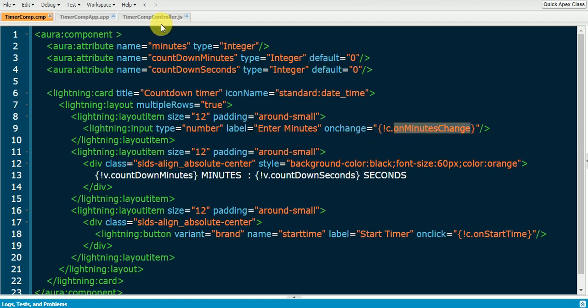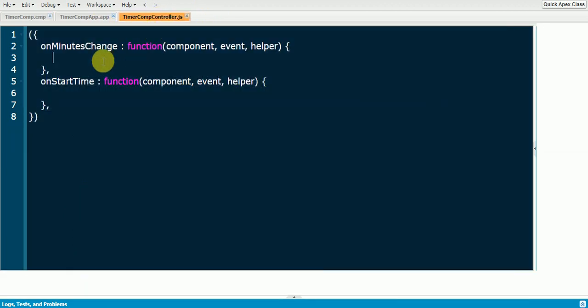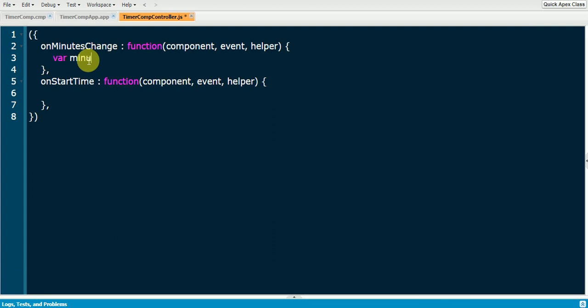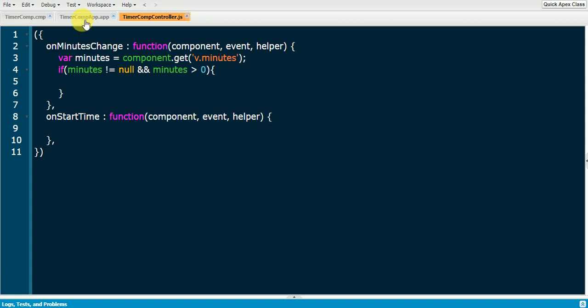So this function will be called whenever a value is changed in this lightning input. So go back to your controller here. So on minutes change, we are calling this function. So here I'm checking. I'll just get the minutes which is entered by the user. Component dot get v dot minutes. Yes, I'm gonna write an if loop. If minutes not equal to null and minutes greater than 0, then I'm gonna do one thing here.